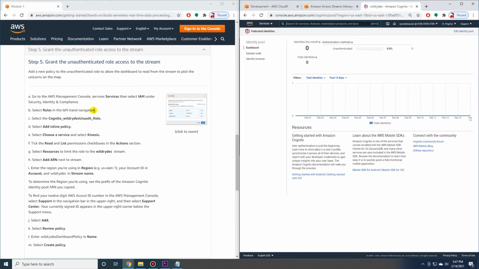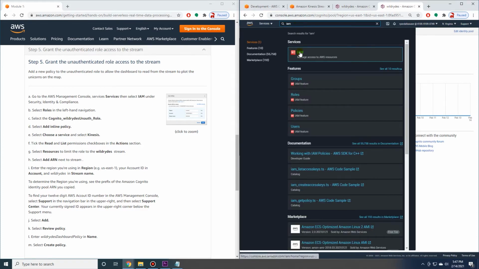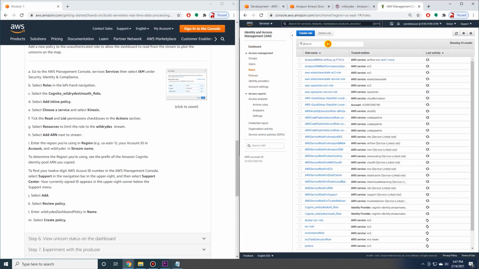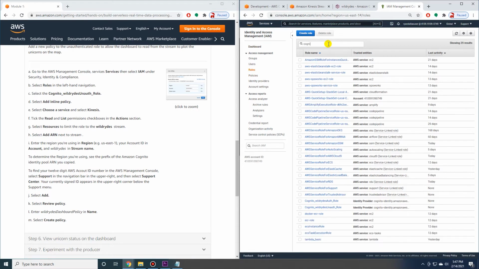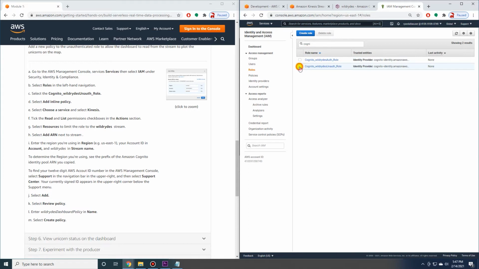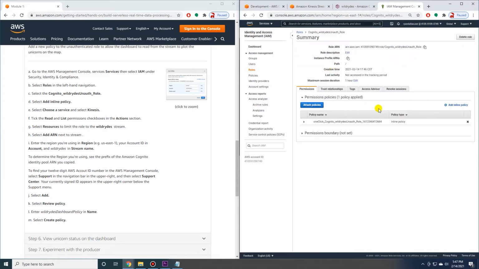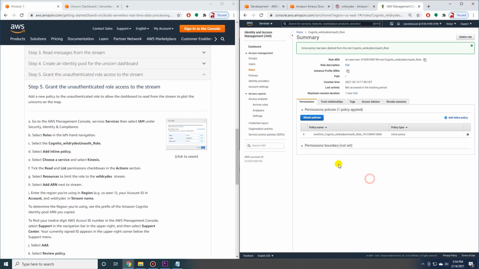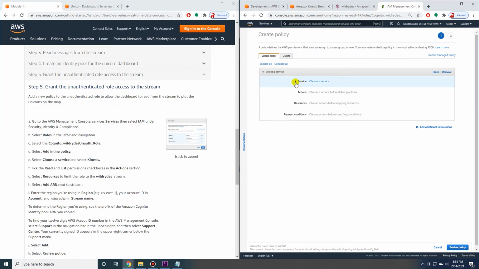Step 5, grant the unauthenticated role access to the stream. So let's go to IAM. Okay, roles, and under roles we want to find Cognito, the unauthorized role. Select that and add inline policy. Okay, I realized that I did this inline policy wrong, so I'm actually going to redo it. Okay, add a new policy.